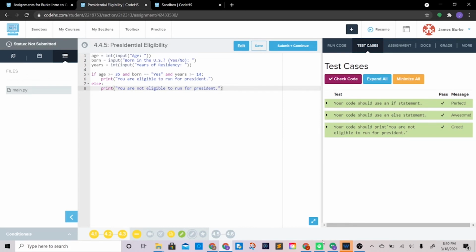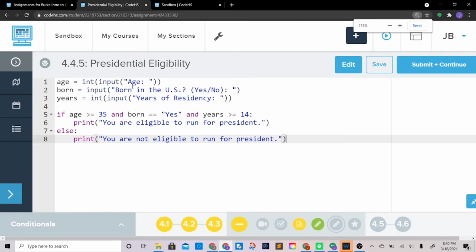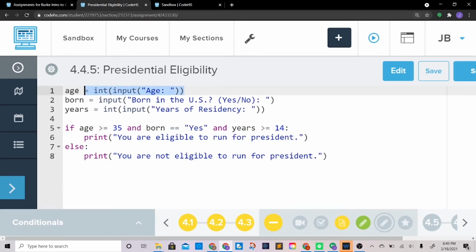So what we did here, we gather the age from the user. We gather whether they were born in the US from the user. We have converted our age into an integer. We gather the years that they've been a resident. We convert that into an integer.